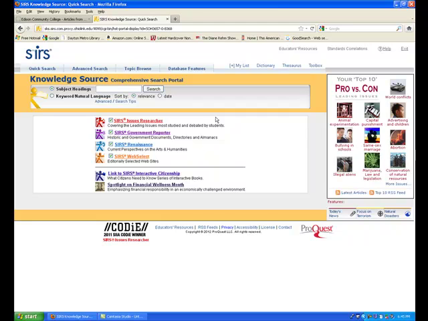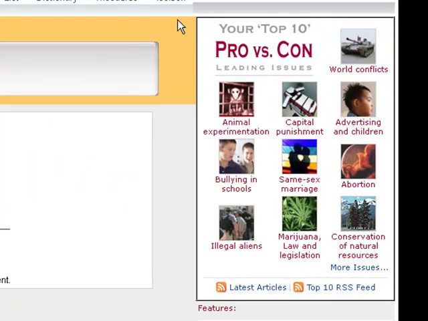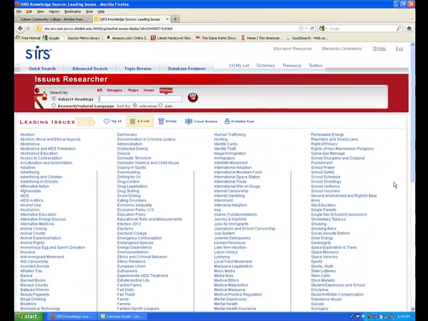I'm going to show you my favorite part of the SIRS Researcher database, and that is right over here on the right-hand side where it says Your Top 10 Pro vs. Con Leading Issues. As you can see, they have listed the top 10 hot topics that a lot of people have chosen to use for their research assignments. I'm going to click where it says More Issues, because this takes us to a page that has over 300 topics that you could choose to write your research paper about.